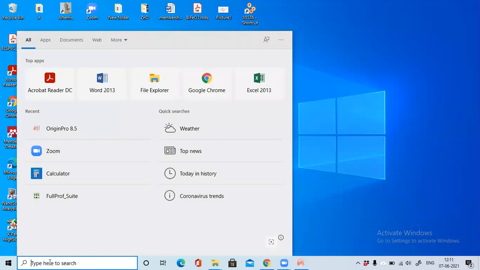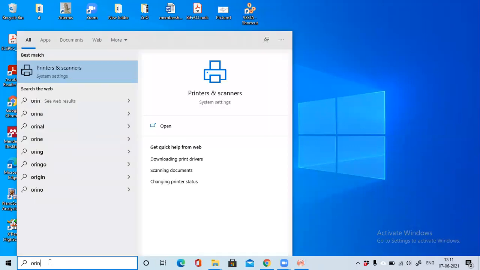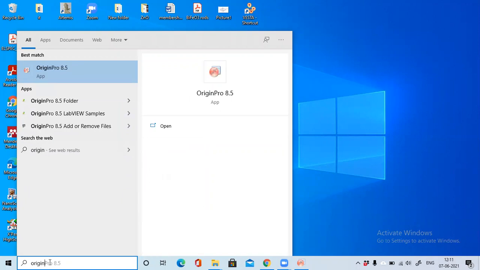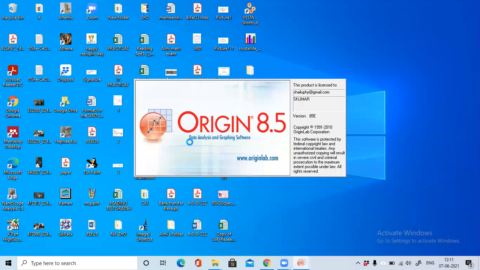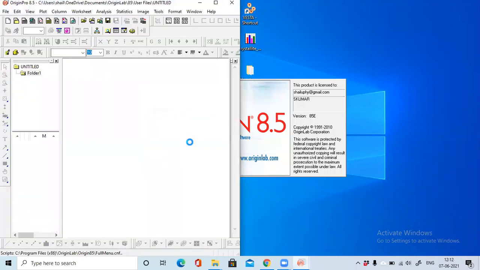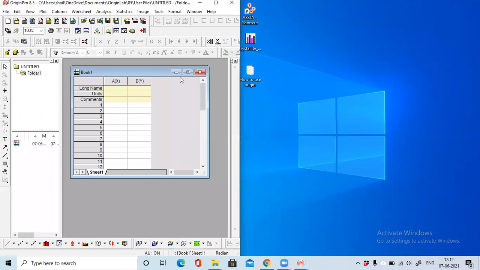So Origin, just you will go here, ORIGIN. You will see the icon like this. This is the Origin, and when you click, Origin will open. So first, today we are going to see how we plot the data.